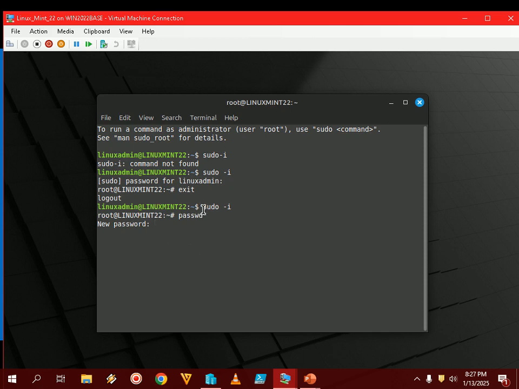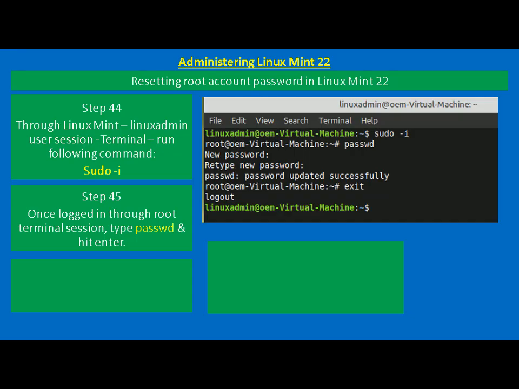Again, I am explaining sudo -i to log in with the root account, and then resetting the password for root. So I'm just resetting the password, new password. You can see the password updated successfully for the root account, because we have logged in with the root account. So I will say exit, it will log out from the root account.